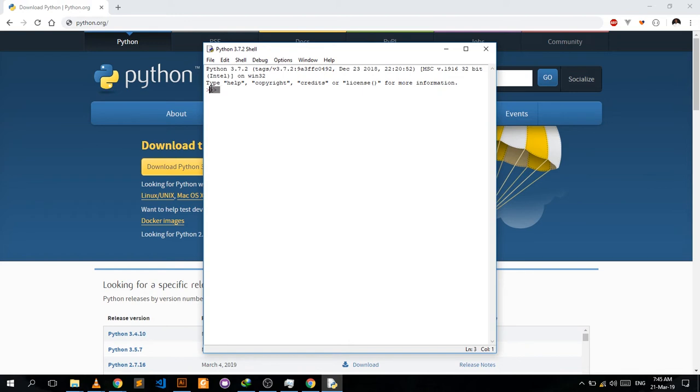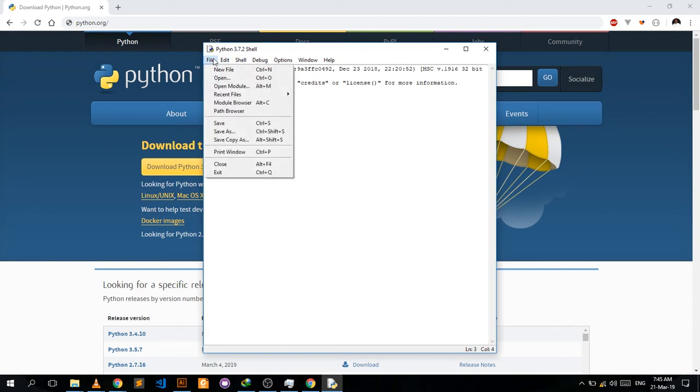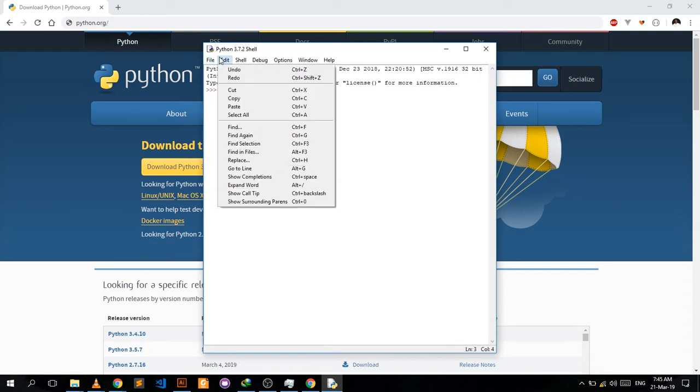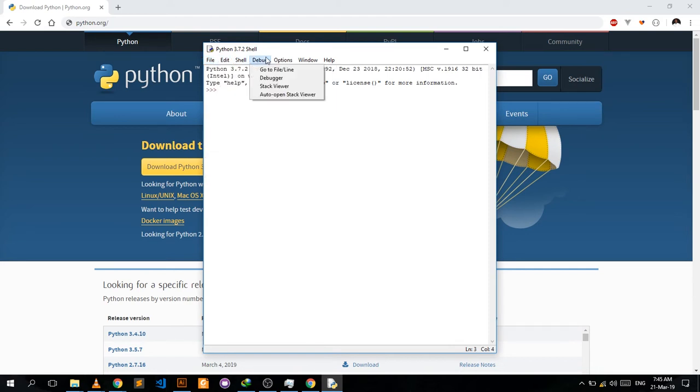This is the prompt. Python is an interpreted language. What that means is it runs each line, and you can send in a command, and then you get the result instantly. For your Python shell, you have the file, edit, shell, debug, options.